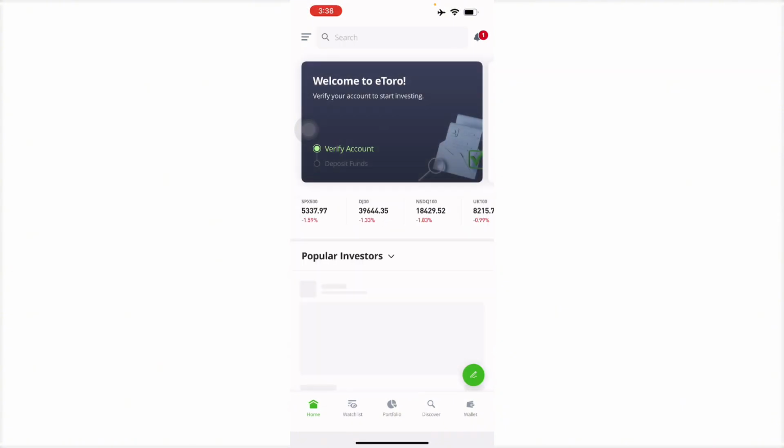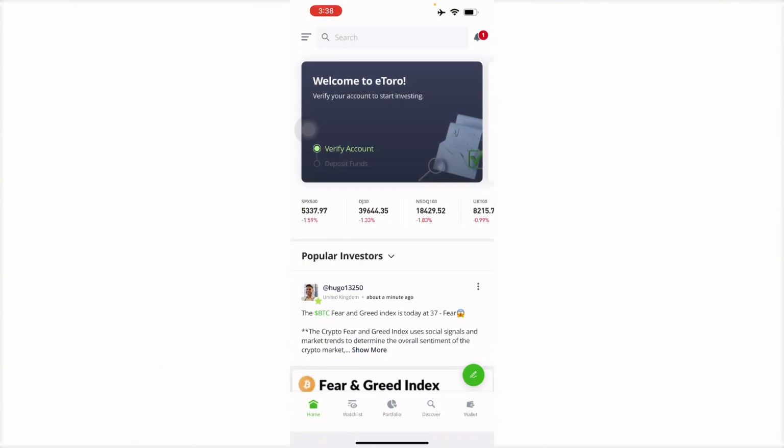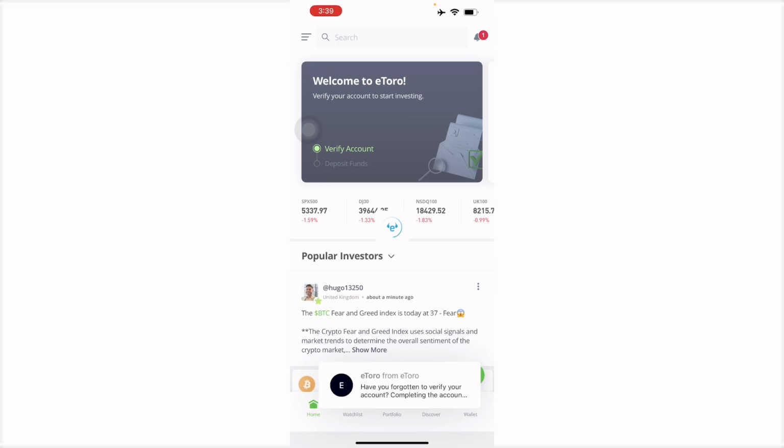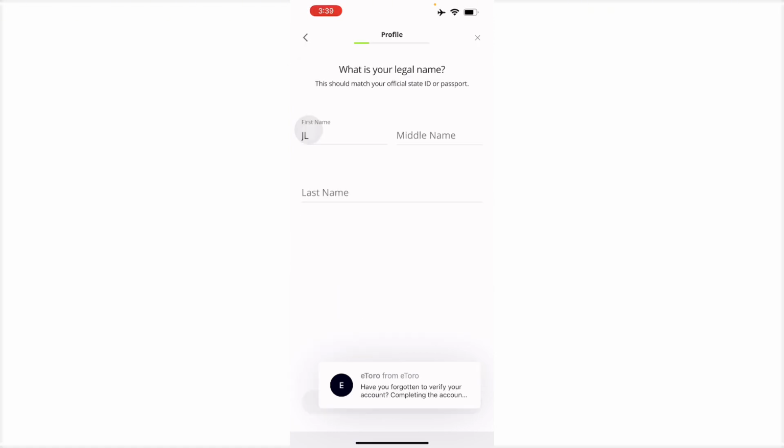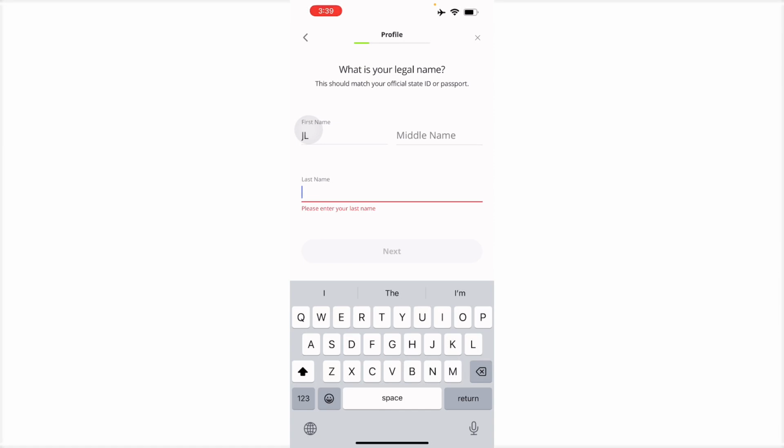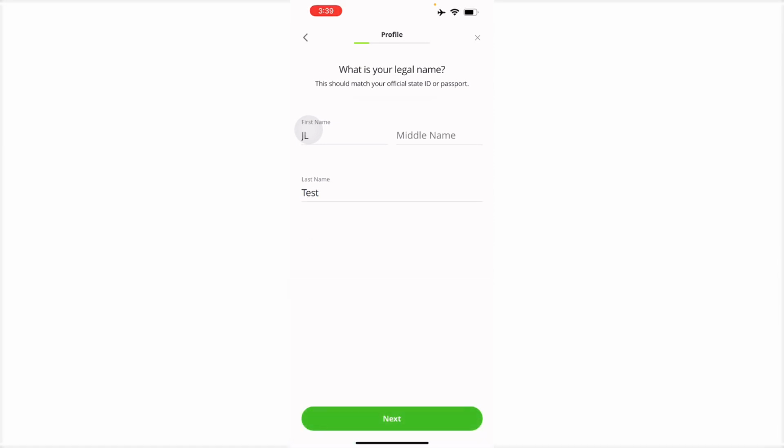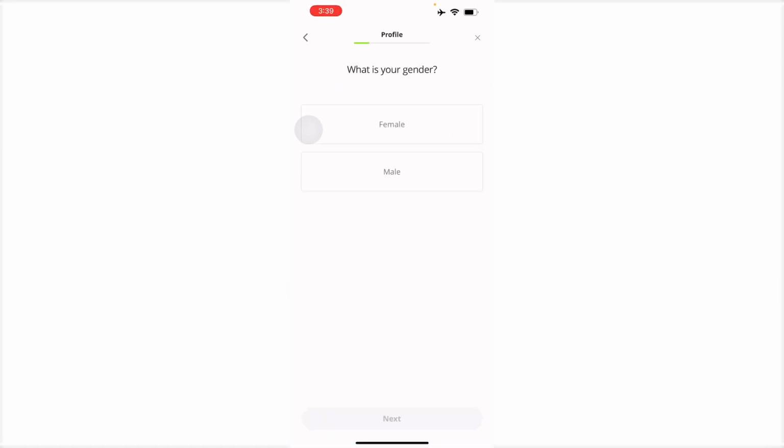From there, you'll be welcomed to eToro. The next thing you'll have to do is of course verify your account. You can verify your account right here by placing your first legal name, and it should match your ID. So let's just place my name right here. Just place test. So this must match your ID, of course. Don't follow what I'm doing literally, this is just a guide.